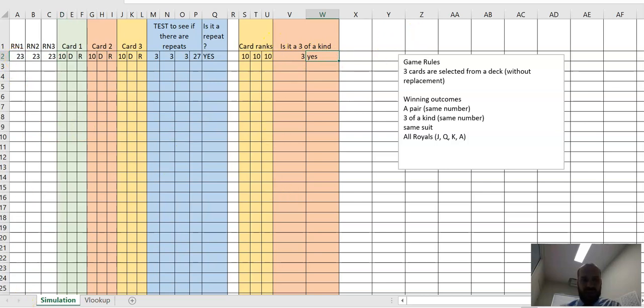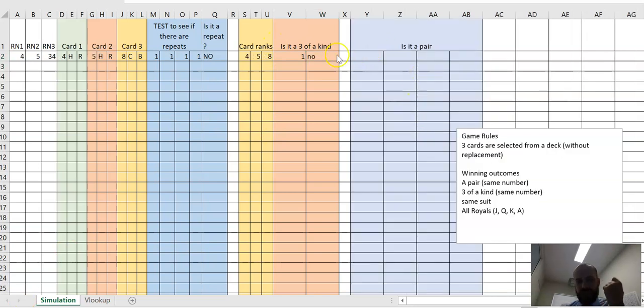I can do a pair now pretty easily. Is it a pair? Now, that's going to be a little more tricky. I can do equals if this, what can I do? If this equals this, I'm going to say 1 and 0. So that just means if that cell equals that cell, then I'll put a 1 in there. If that cell doesn't equal that cell, I'll put a 0 in there, whatever. I need to do that kind of for all pairs.